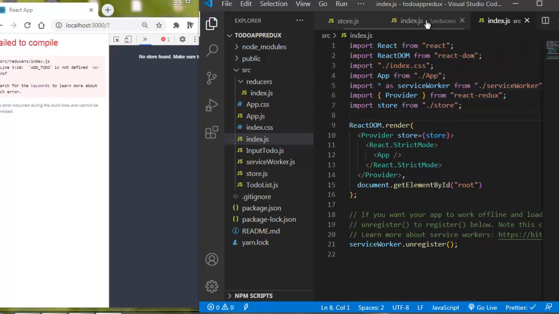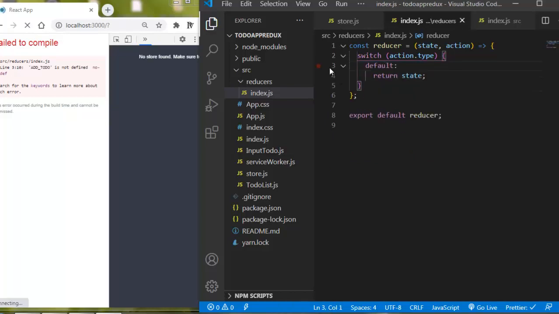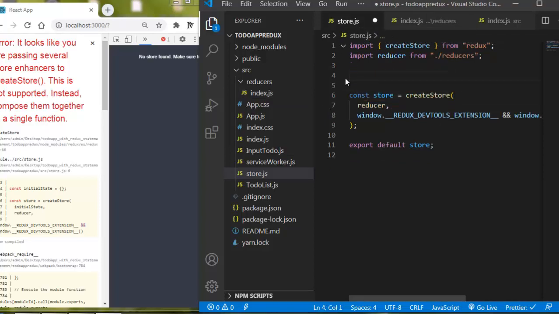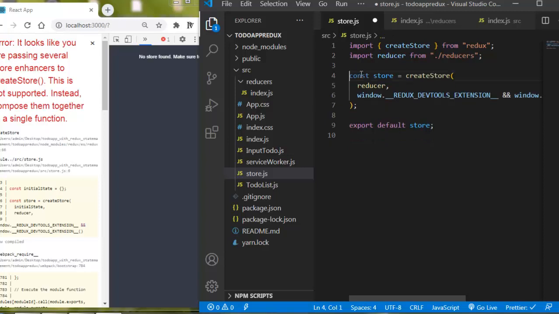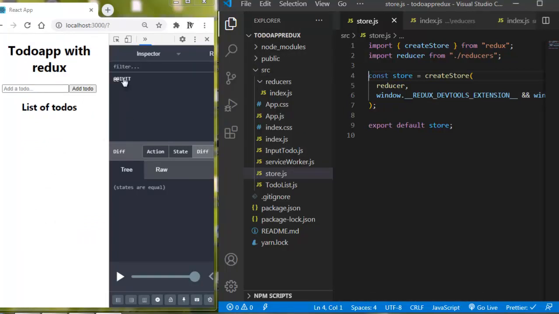But here we have not defined add, so I'm going to erase this for now. I will control my state from the reducer, so I will erase this, and I'm going to save. You can see here Redux has begun. You can know it because here it says init. That's when Redux is implemented into your app and is working fine. Here you can see the state. Here the state is undefined.